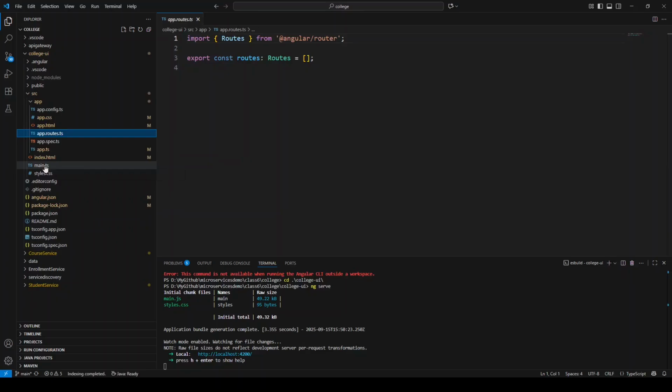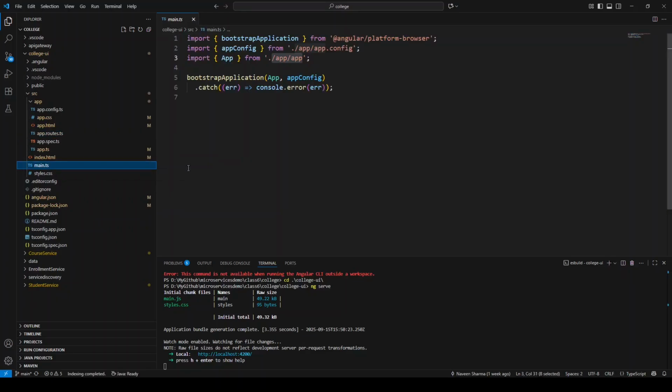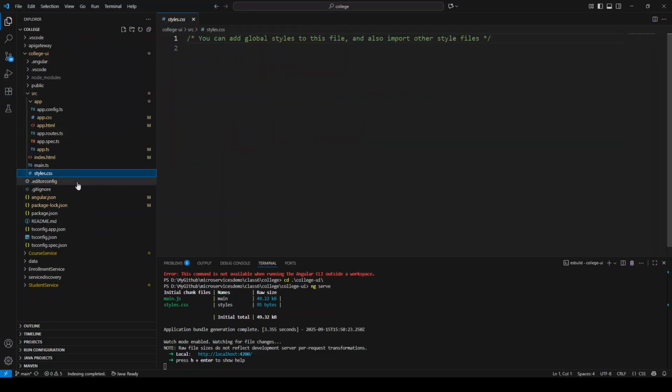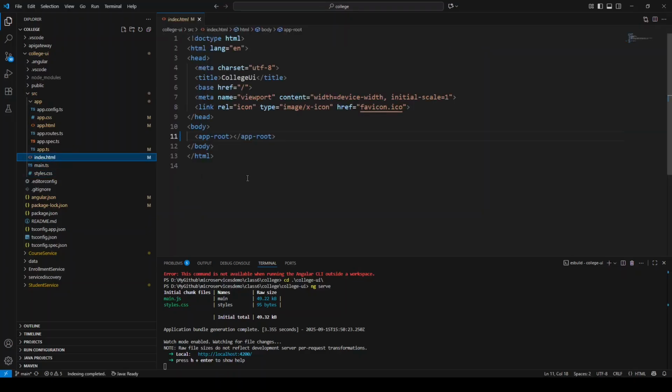So the main file, your application file, is main.ts, which is the TypeScript file, and then index.html and style.css. These three are your application-wide files which are loaded when your application starts. Okay. So now let's go into index.html.